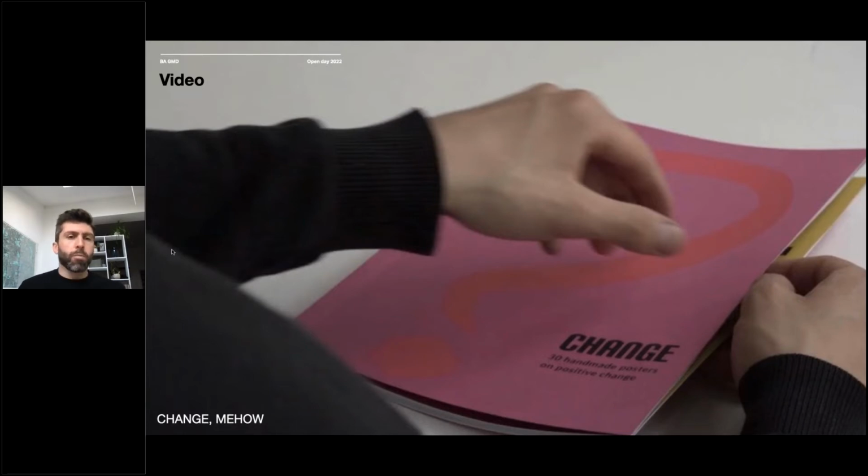And the outcome from this was the publication that you see in front of you, but was also a series of posters and videos that really engaged this idea of the voice of change. What could that be? What that looks like, the possibilities of it, however small or large.